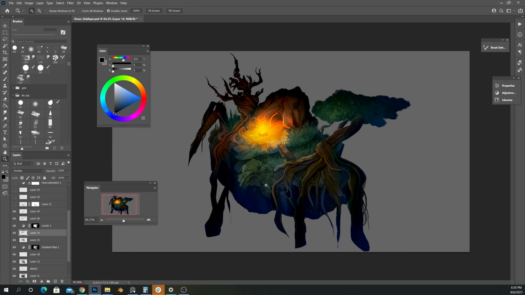This next layer was just a little bit of texture that I put on the big leaves up here and also on the tree trunk. And that's how you want to do it, right? You want to slowly build up your piece. So don't be scared of using a lot of layers. The more layers you use, the more control you're going to have over your drawing. And then on this layer, I darkened the bottom part of the little island just so that it reads a little better. So that's a little before and after.